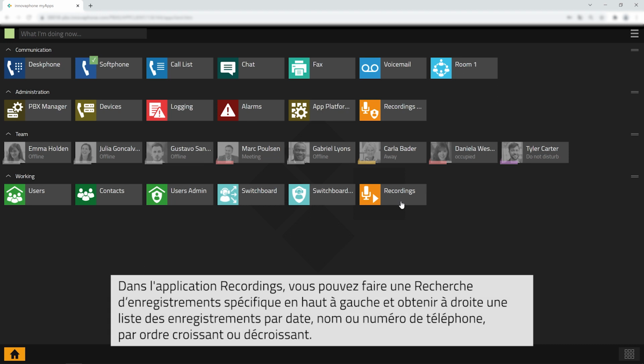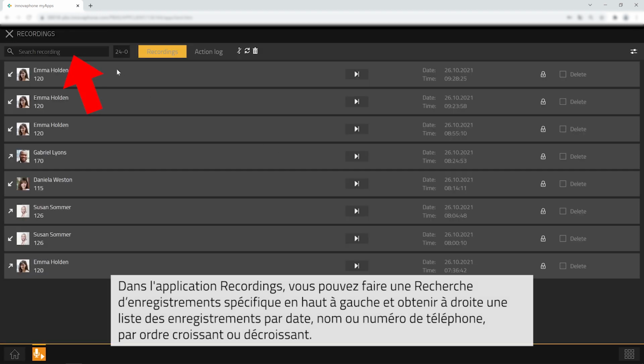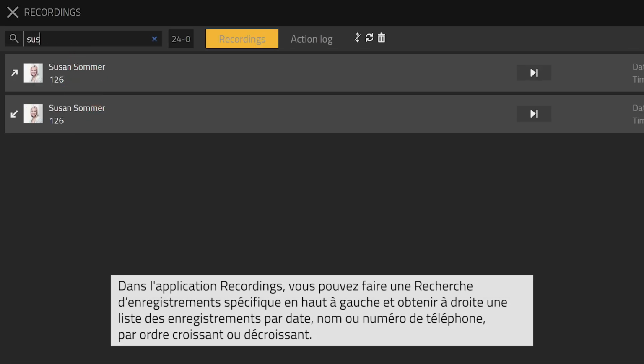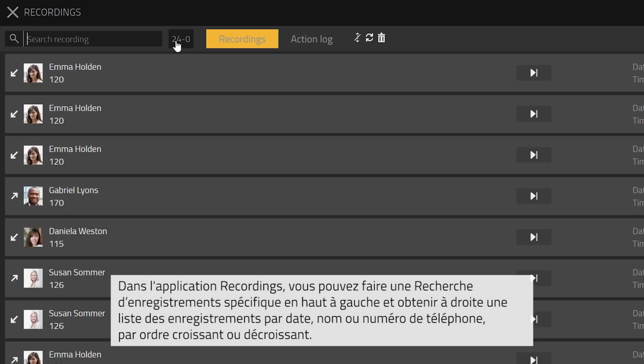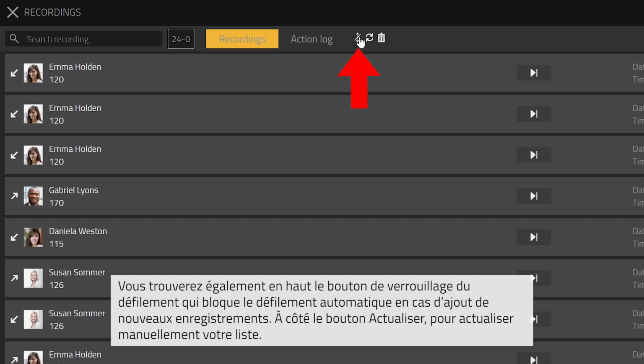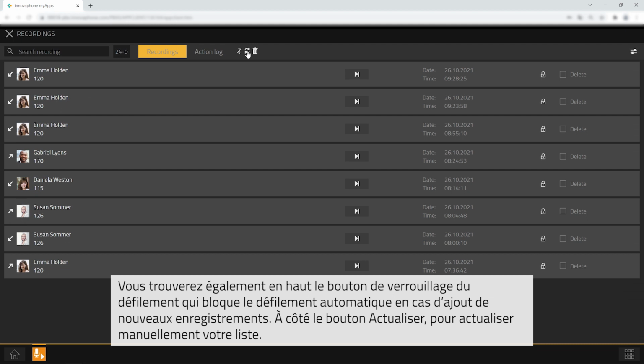At the top left corner within the Recordings app, you can search for recordings. To the right, recordings can be listed according to date, name or phone number in ascending or descending order. At the top, you will also find the Scroll Lock button. This button will block automatic scrolling if new recordings are added. On the right-hand side of the Scroll Lock button, you will find the Refresh button. By clicking on this button, your list will be updated manually.